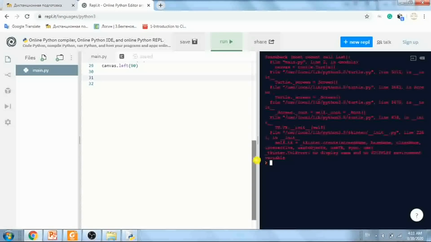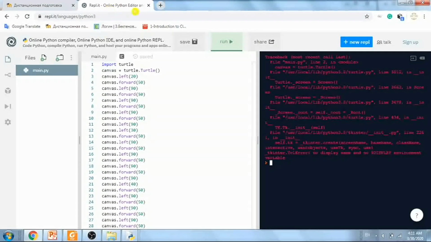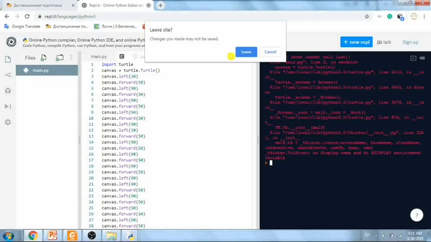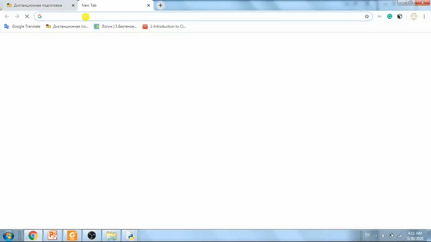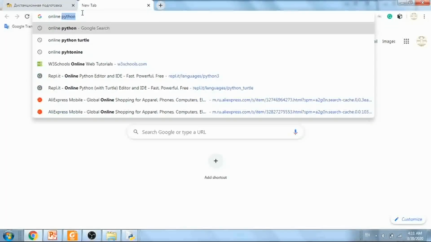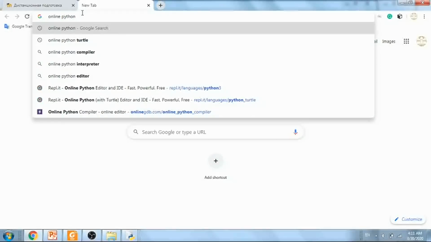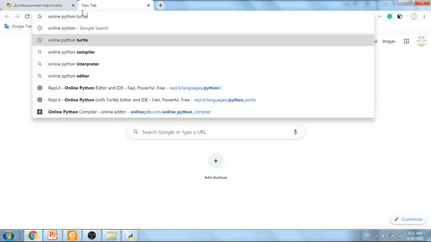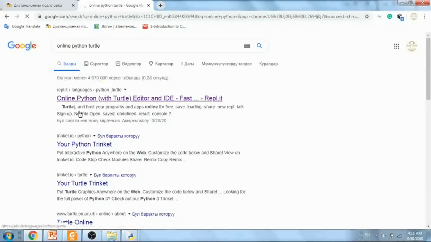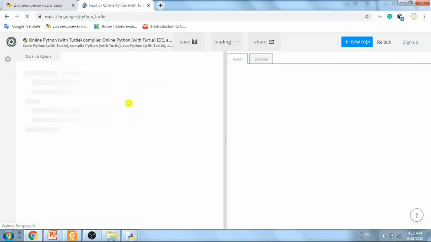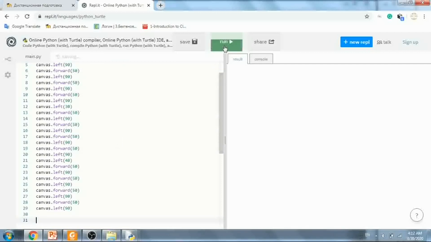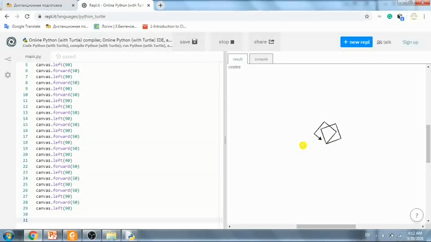So you may think that this turtle doesn't work online, but don't be upset. I say again, in the search box you should type now online Python turtle and press enter. Now you will see this site, online Python with turtle editor. Here Ctrl V, and let's run. As you see, we have the result here.